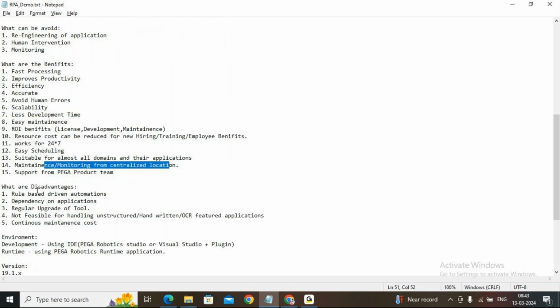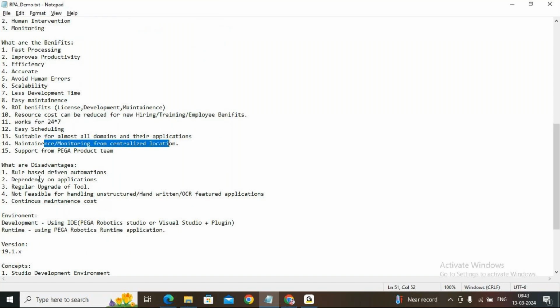And like any other tool, we have some benefits and we have some disadvantages. So these are some of the disadvantages we have here. The first one is rule-based driven automation, which means whatever rule we give, the bot will blindly follow that rule. If there is any change in the rule or change in the process, the bot will fail.